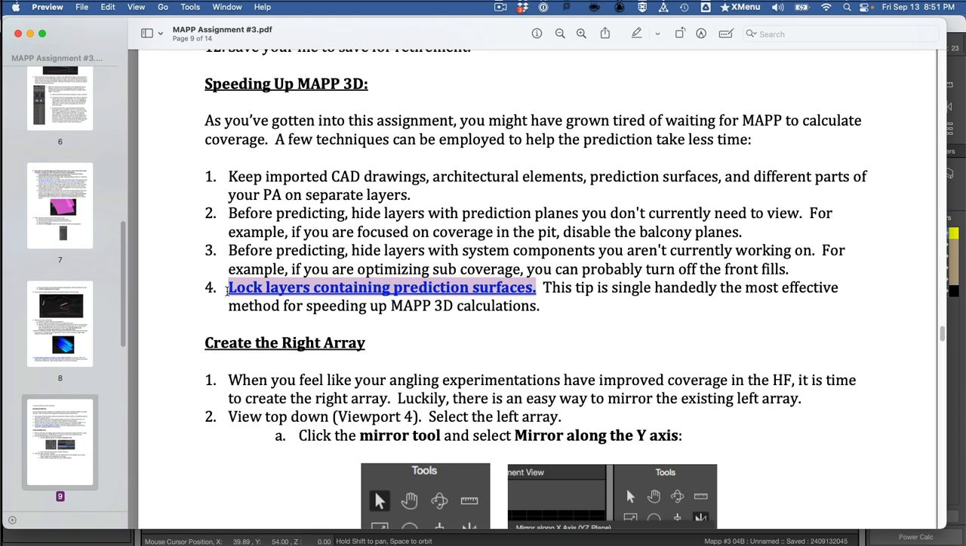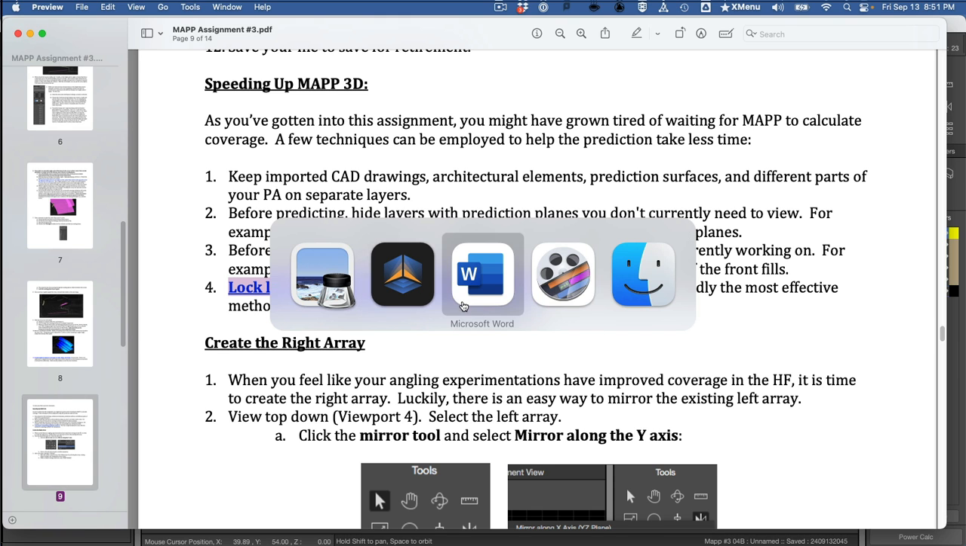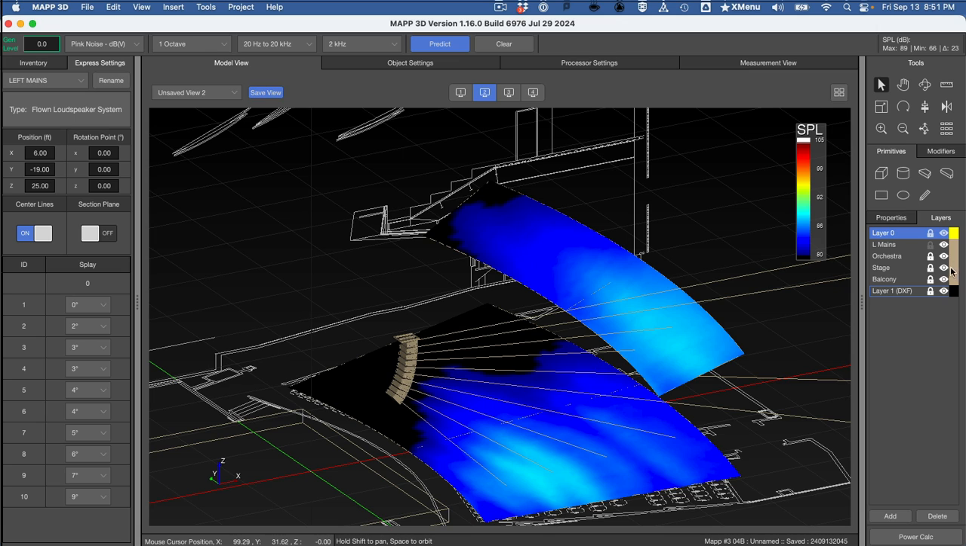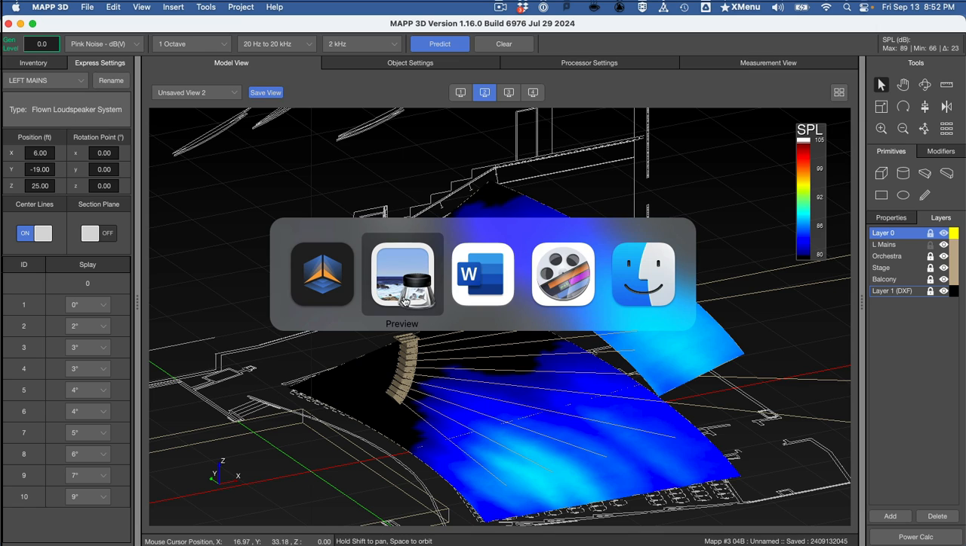Lock your layers with prediction surfaces. That really seems to speed up predictions. So by having these locked, it actually goes faster. Last thing is, if you don't need to see the front fills, turn them off. If you have fewer speakers producing energy, it'll go faster. So there's just a couple of tips there that I think really matter.